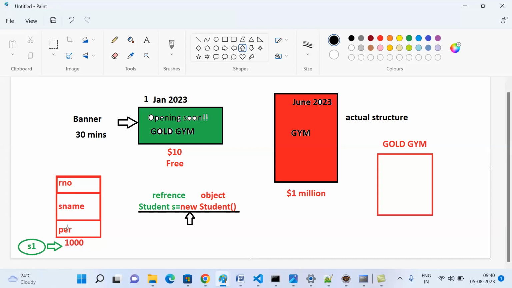Roll number, name, and percentage, correct? Yes. Then each object will have an address. So what is the address of this object? 1000. Who will point to this object? What reference? S. I've used S over here, no? S is the reference which will point to this object, this location.